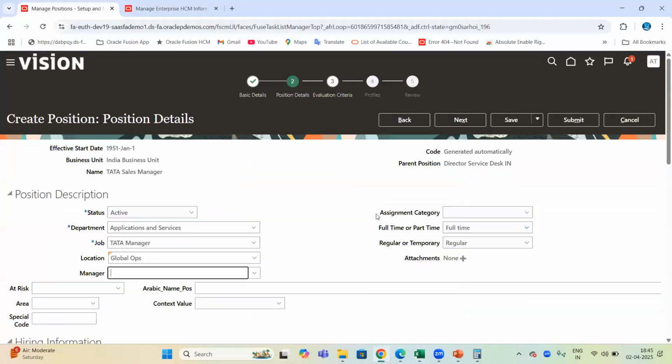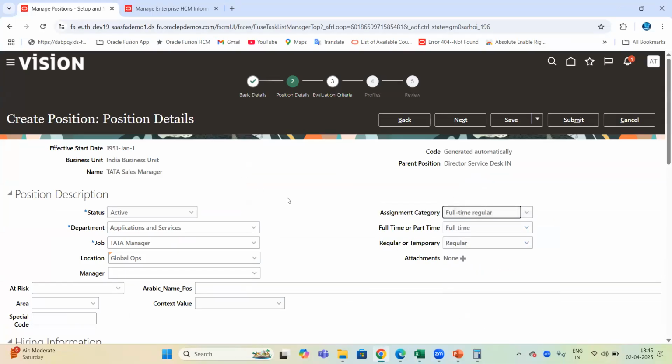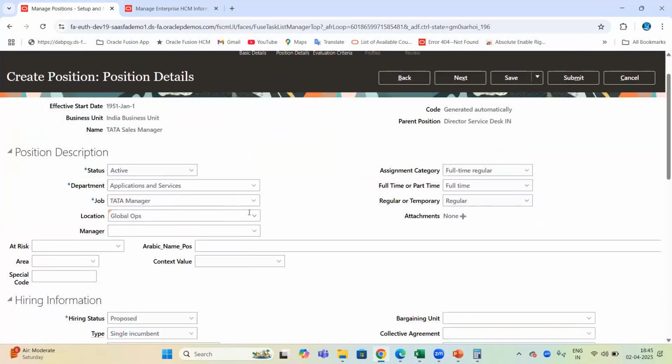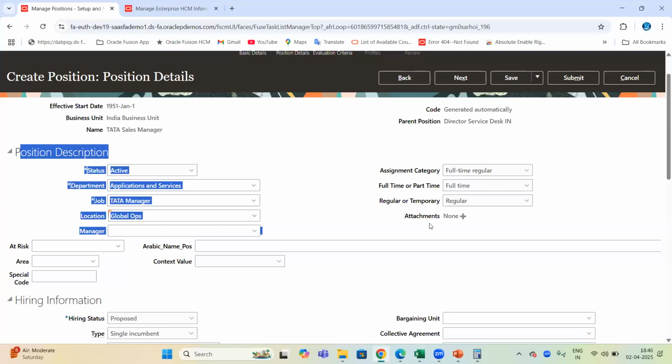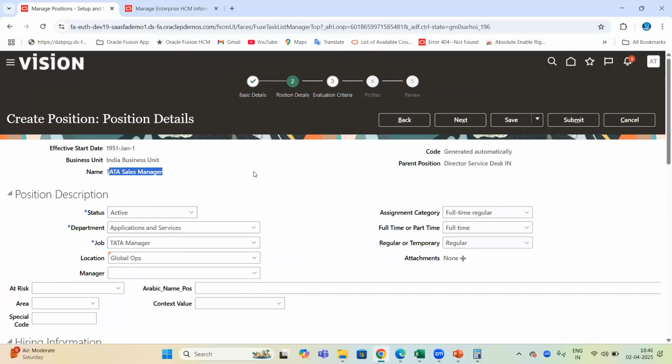Okay. Then assignment category, full-time, part-time, lookups, team. These all are just manage position lookups. If you go, these all are lookup values we can give. Any attachments, if you want, you can add, team, up to you. So these things we can capture while we are configuring the position in the system, team.